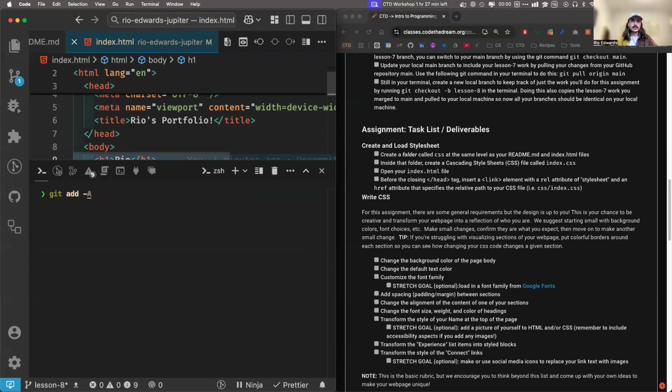I usually do git add dash a. It's just a different option for git add. I like git add dash a because it will add files that are new, whereas git add dot won't register new files automatically. So I'm going to do that, and I'm going to do git commit dash m.